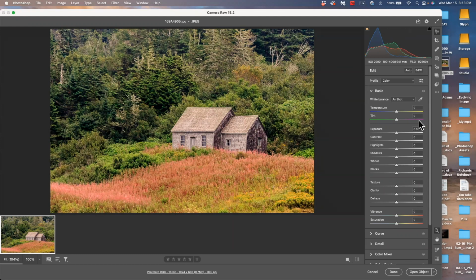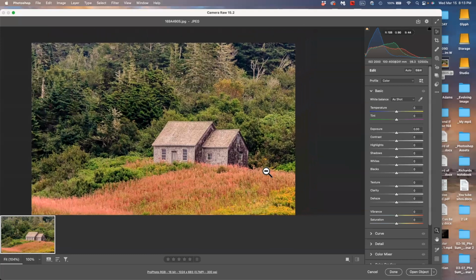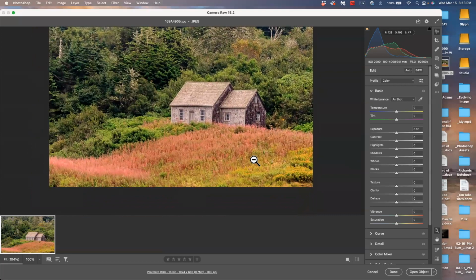Well, I really want the house to be the focal point, and whatever that pink is, that heather or whatever that is. Yep. You want that to show? I want that to show leading to the old cabin or whatever that is.